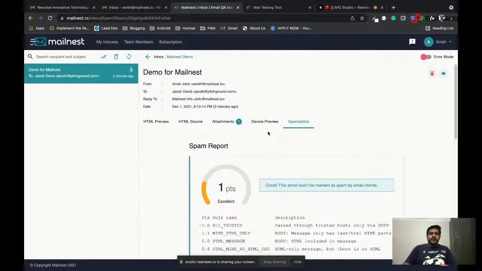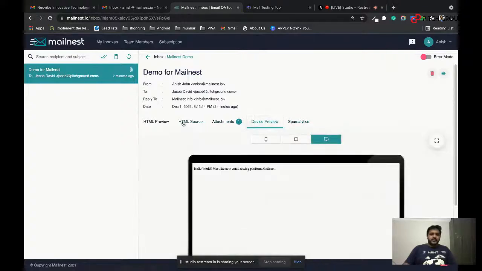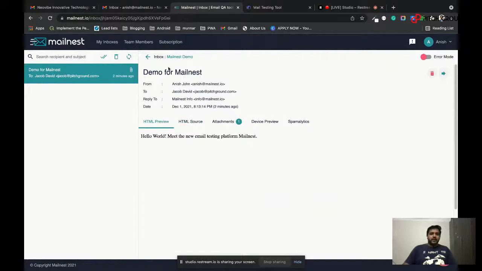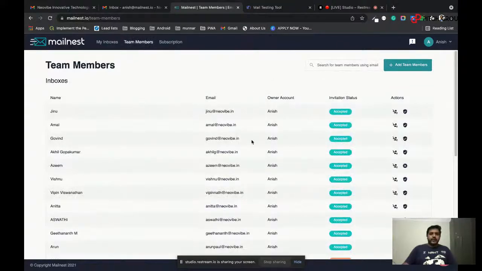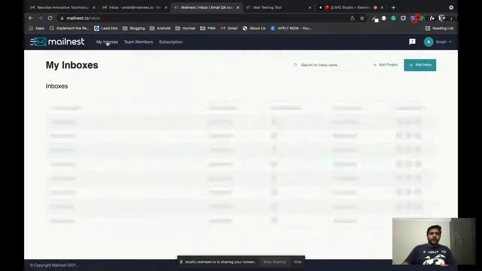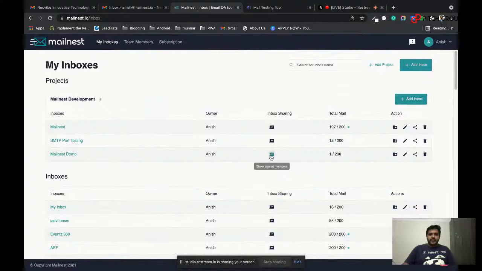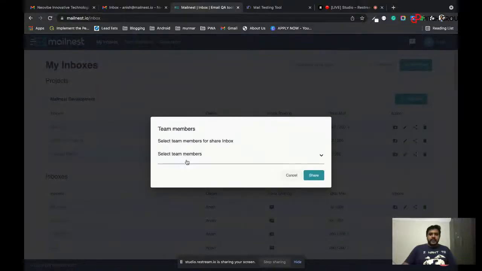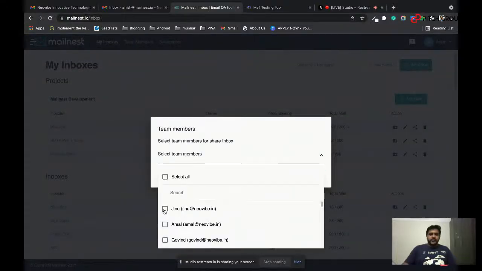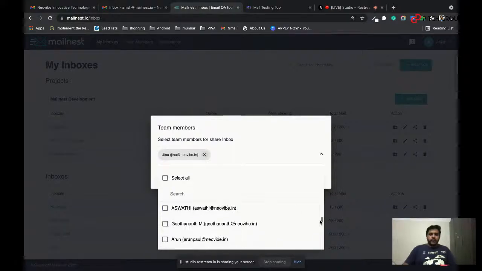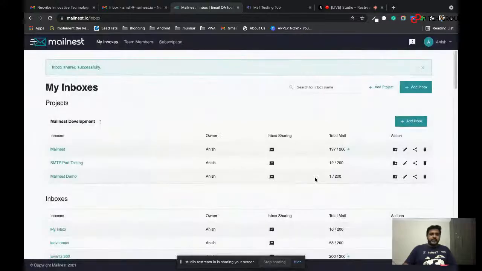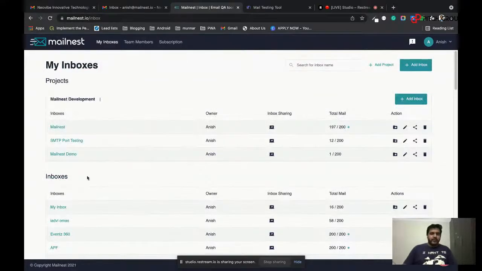So basically, you can check almost all the parameters concerned with email sending or receiving email in the inbox. And as I already said, you can add your team members. Currently, I have added my team members into Mailnest. If I want to share a particular inbox with a team member, this is the inbox that we created. I can click on share inbox, and there I'll see all the members of my team. I can select whoever I want, and I just click share. Now this inbox will be shared with that user also, and they can happily test the email.